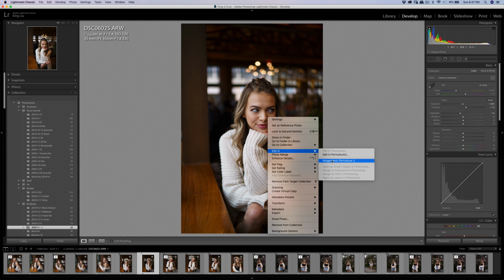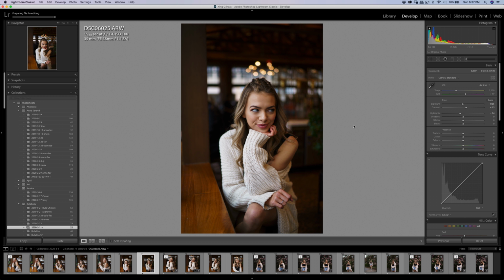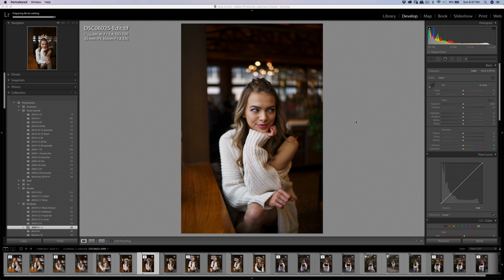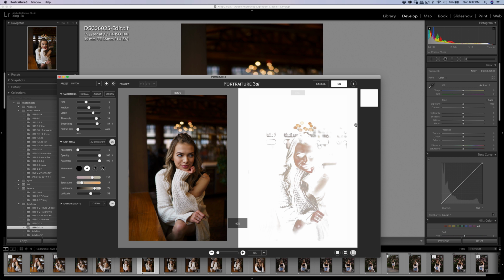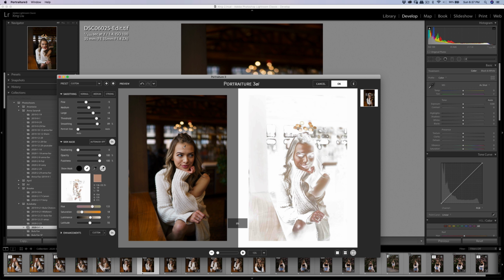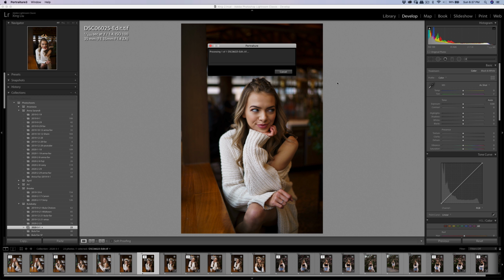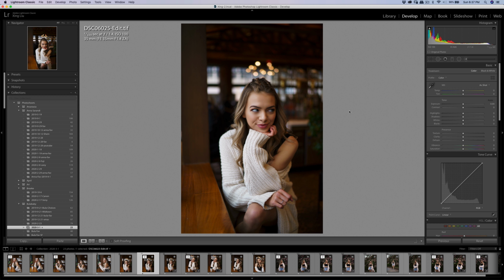Okay, let me try the Portraiture 3 and then see how it goes. Okay, so overall it's good. Save it outside.